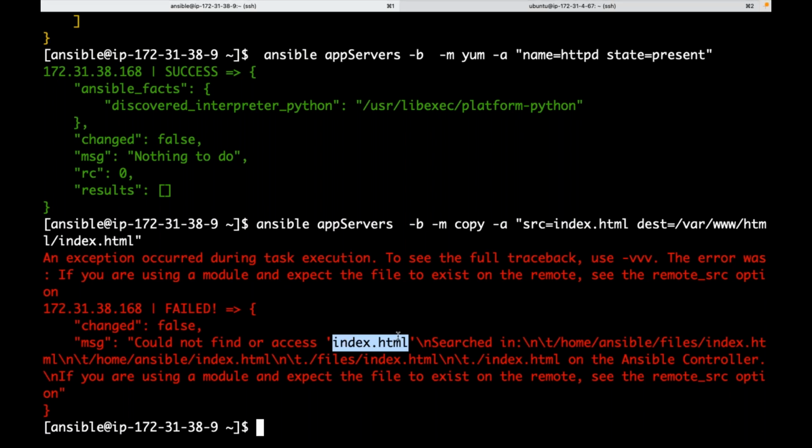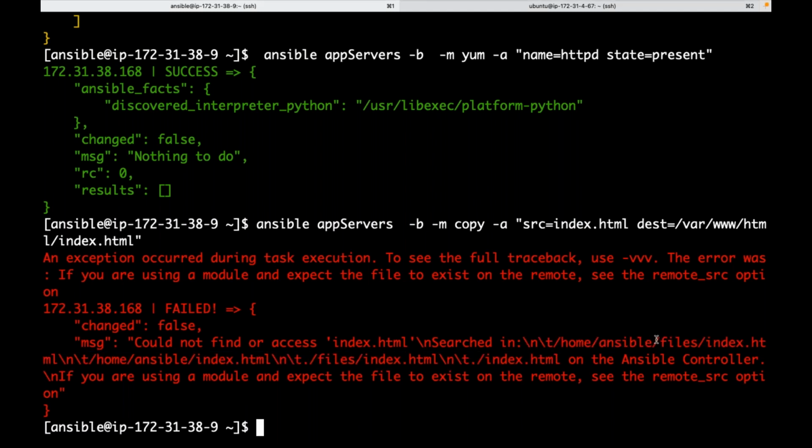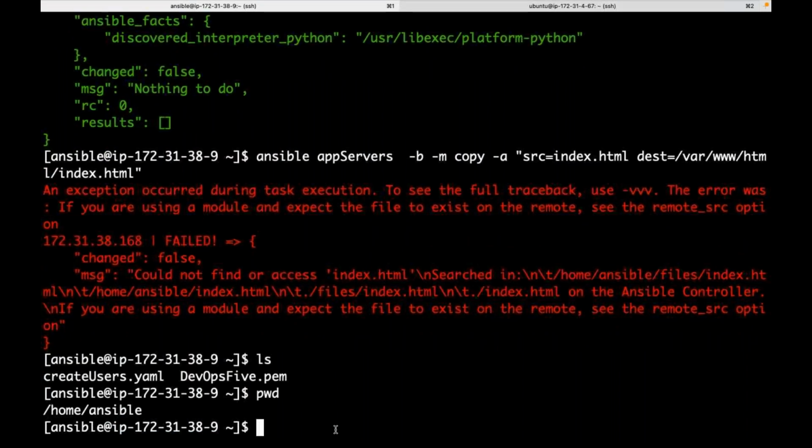It is searching for the source. It is looking for the source in the current directory, /home/Ansible, or in the current directory. Again, it is looking in one more folder, the files folder, in this machine. Do I have that file index.html in the current directory in which I am executing this command? Local machine? No. So that's why it is saying this.